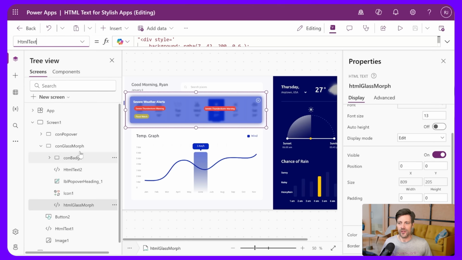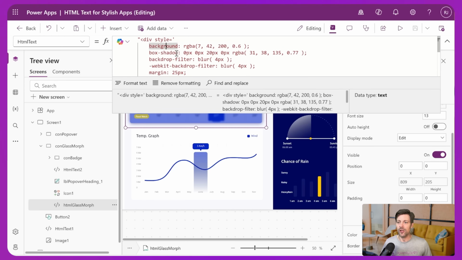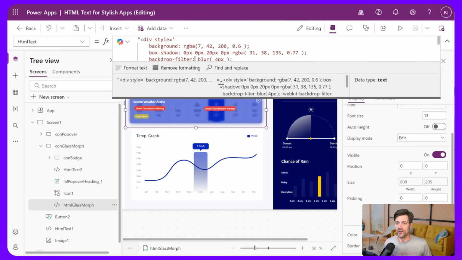So we'll go to our HTML text property. And what you'll see here is an HTML div element. And inside that div element, we are assigning some CSS style. Now, if all of this looks pretty crazy, don't worry, because I'm actually going to show you a really cool tip here in just a moment where you can get all of this code generated for you. But let's go look through it briefly so that we kind of understand what's going on.